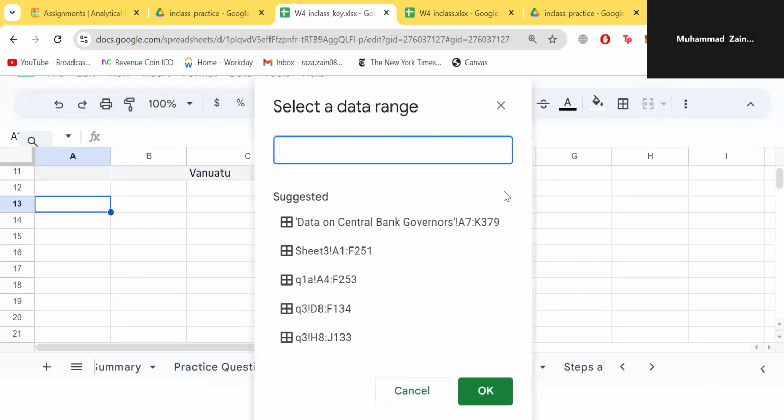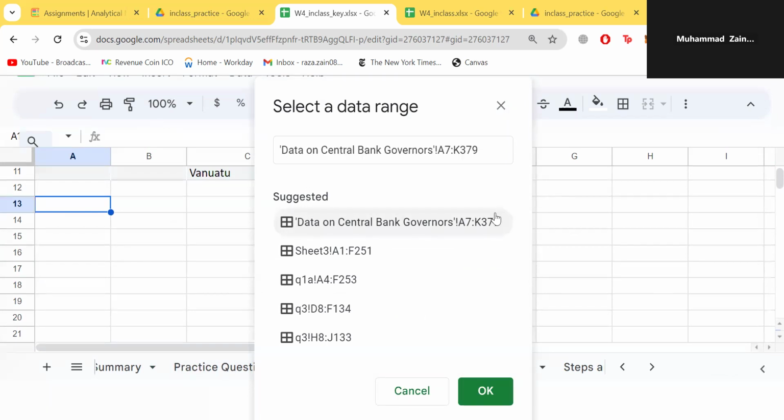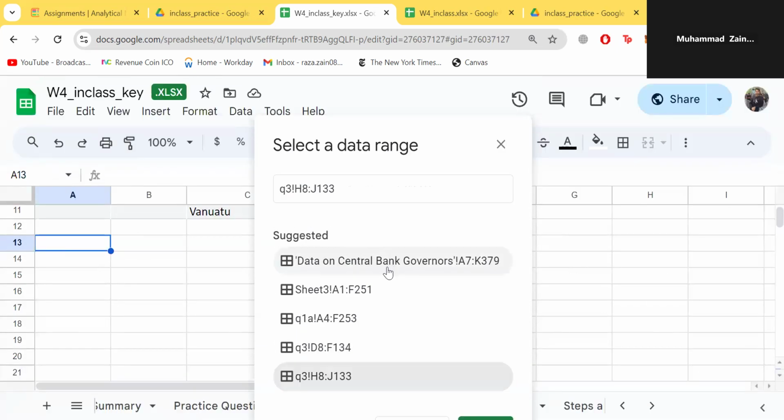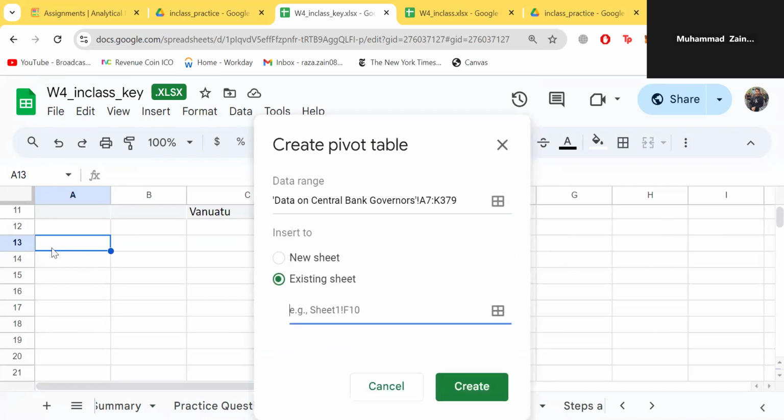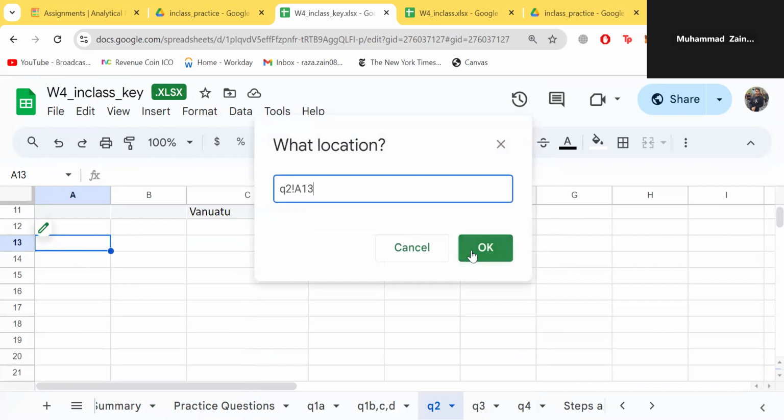So you can use the data. The good thing with Google Sheets is it will suggest it to you. So we want the data on the repository. We want the whole data, right? So we select this data range, and we want to put this in an existing sheet, and we want to put it here, right?